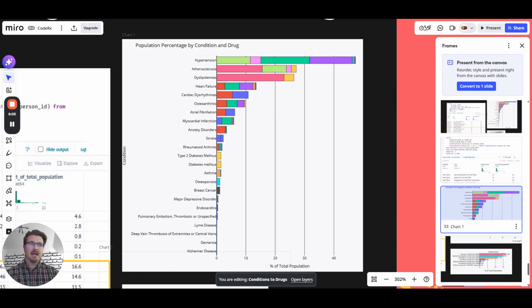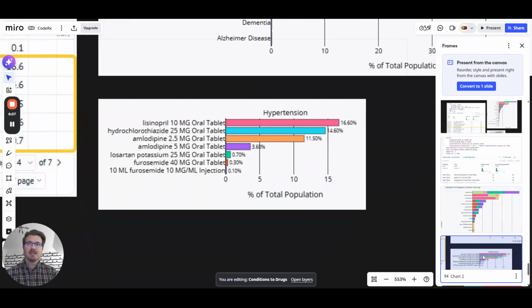We can even drill down into any of these conditions, such as hypertension, and see which drugs are being used to treat this condition. In this case, as we know, lisinopril 10 milligram oral tablet is used in about 16.6% of the population. Not pictured here, but we could also aggregate this at an ingredient level. So if you don't care about the difference between amlodipine 2.5 milligram versus 5 milligram, we could aggregate it to the ingredient of amlodipine. We could even aggregate it to, for instance, a drug class like ACE inhibitors versus ARBs.